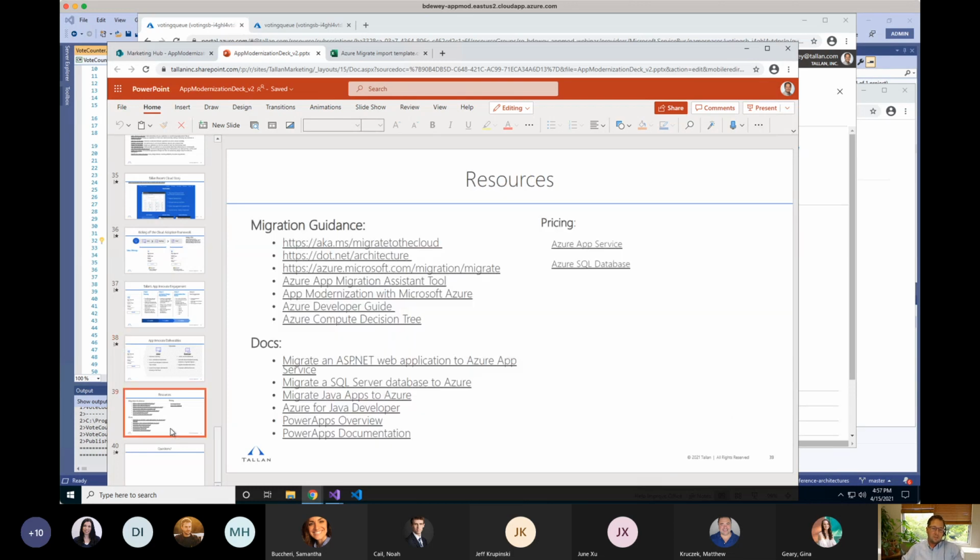In this deck, I'll also include a number of different resources. So we have the migration guidance that we talked about, some of the Azure migration assistant tools that I spoke about, the architecture documentation. So we have both the migration documentation and architecture documentation included here, and then finally some pricing around app services and Azure SQL databases.